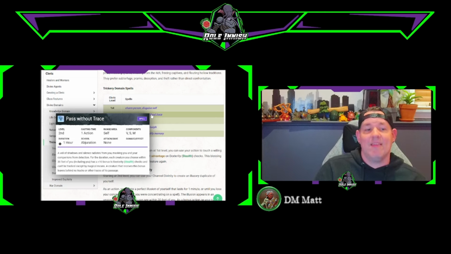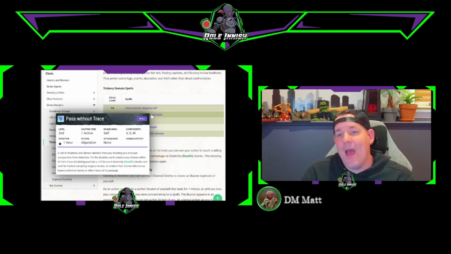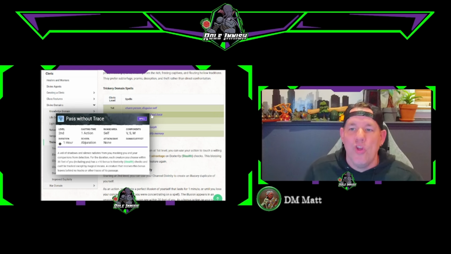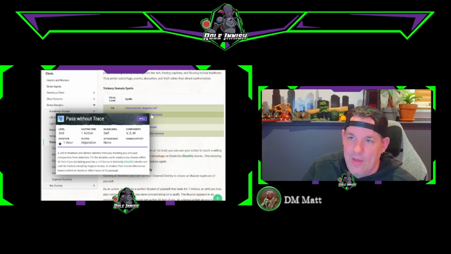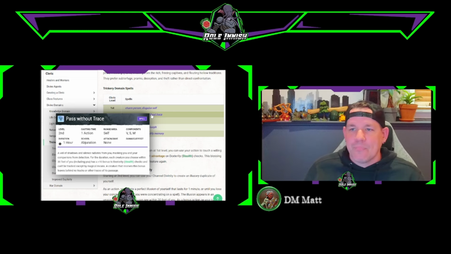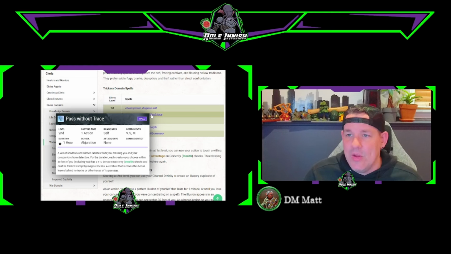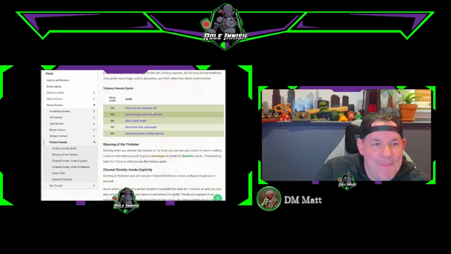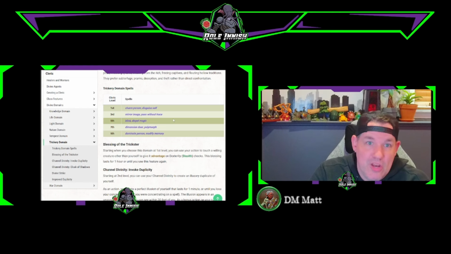Pass Without Trace requires your concentration up to an hour and essentially is going to give you a plus 10 bonus to you and your party's stealth because you do get to choose yourself and some companions that you can see within 30 feet of you. So as long as you and your friends stick together, you'll be able to be a little bit more stealthy than you would be naturally.